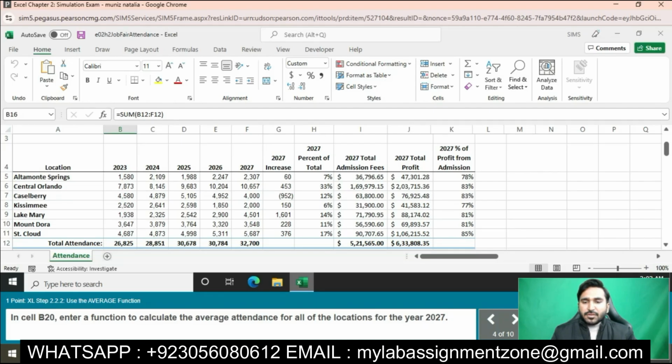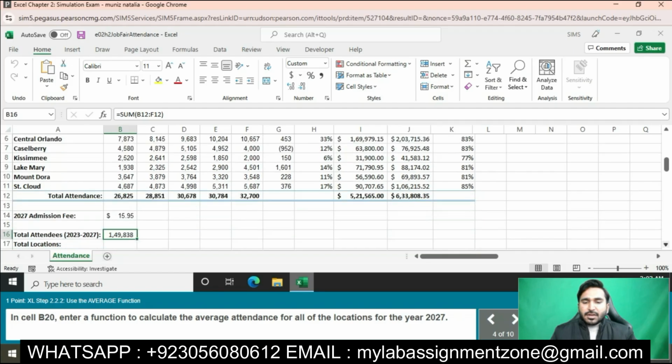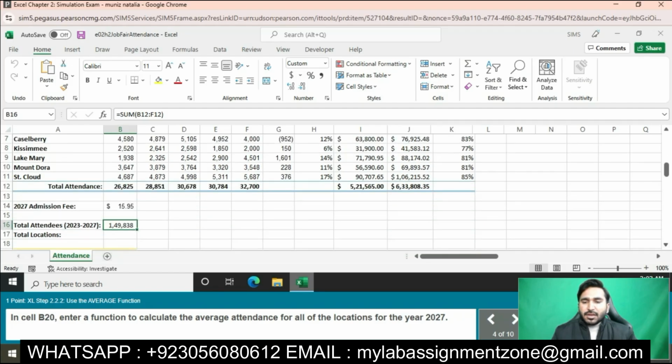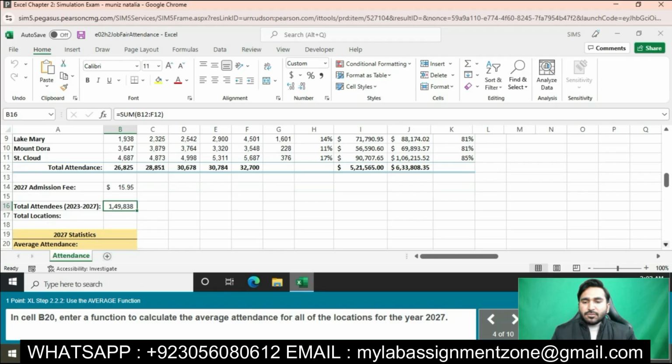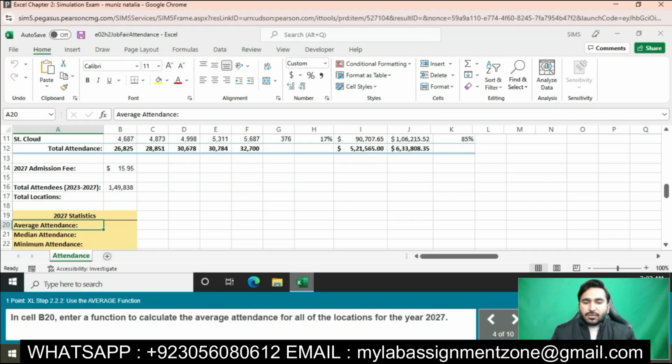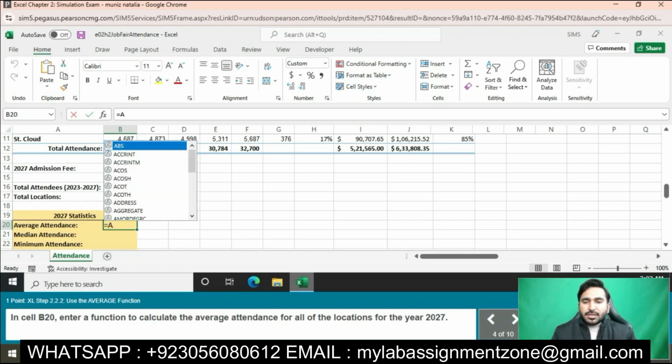Question number 4 of this exam is: in cell B20, enter a function to calculate the average attendees for all of the locations for the year 2027. Basically, in this question we will find the average attendees for all locations. We will click on cell B20, press equal to, enter an AVERAGE function, and calculate the average attendees for all locations for the year 2027.